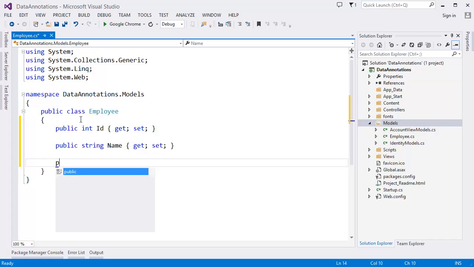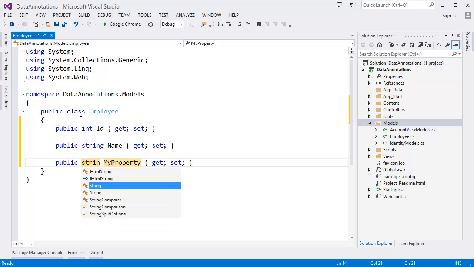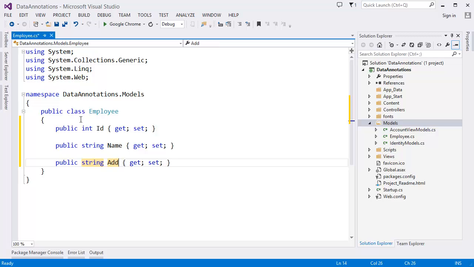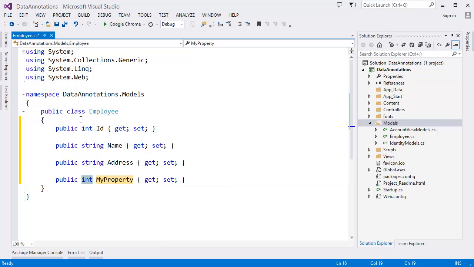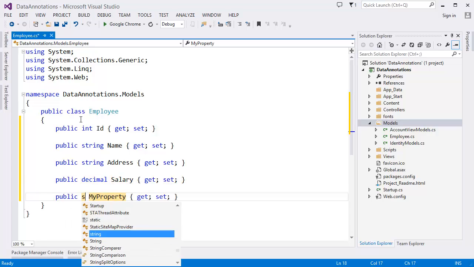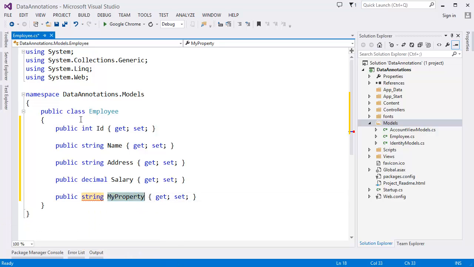Then let's say another string property, address, then another property, decimal, which is salary, and finally I want to add email.